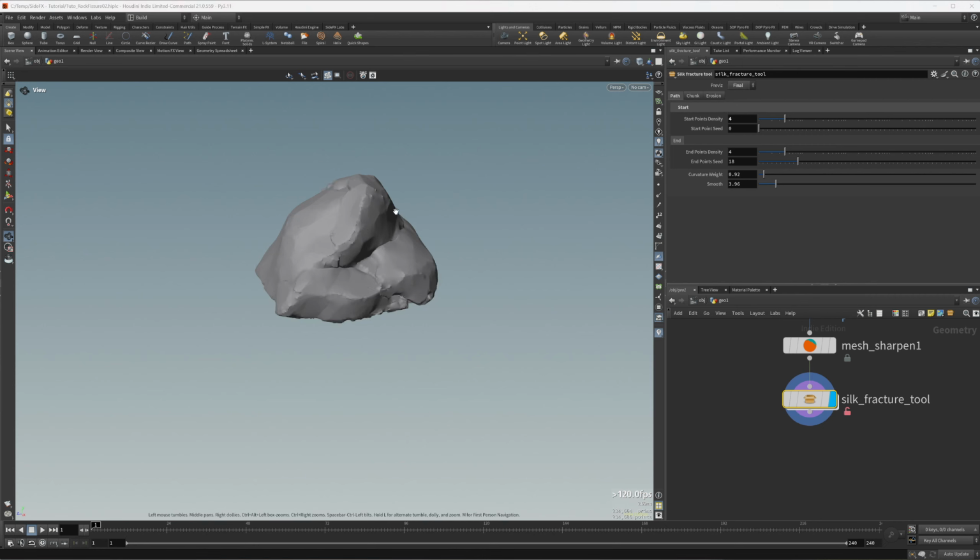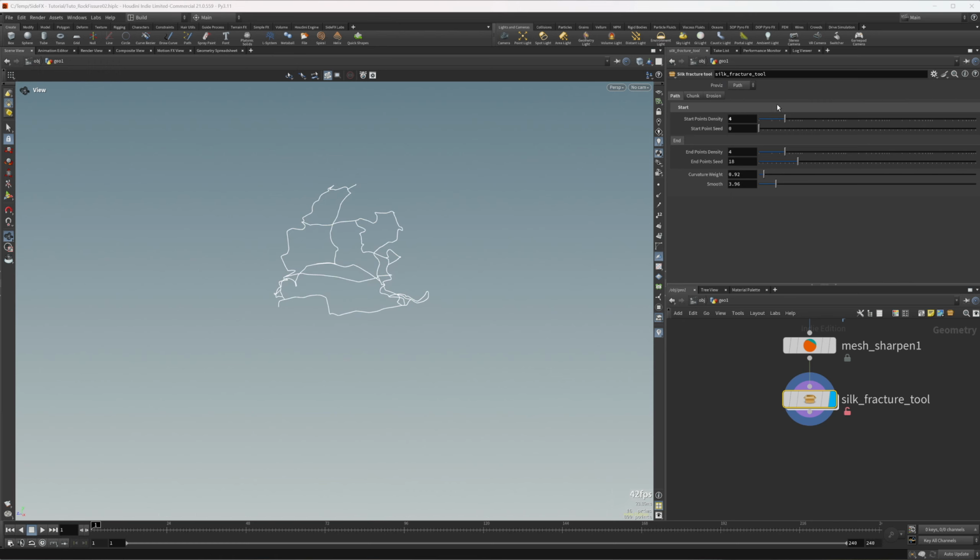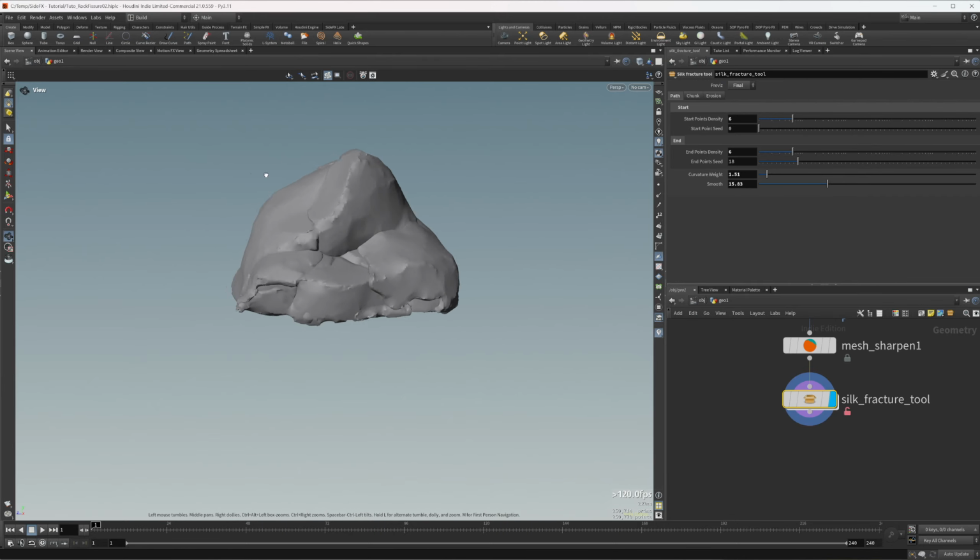This is extremely useful. If I'm working on path generation, for example, I don't need to compute the chunk cutting or the erosion. The tool stays responsive and I get near real-time feedback. And when I'm done, I can set the preview to final and get the final result. And with that, the fracture tool is complete.